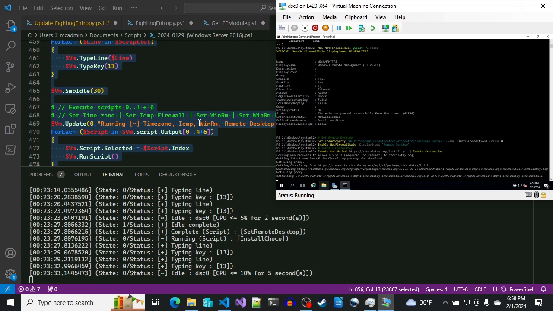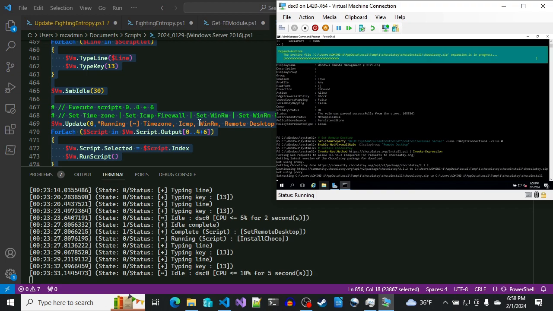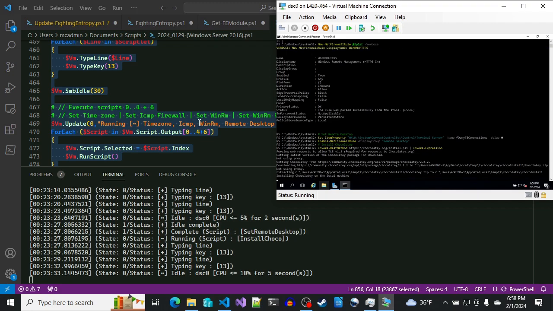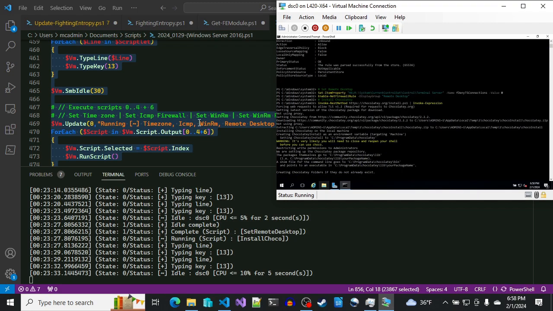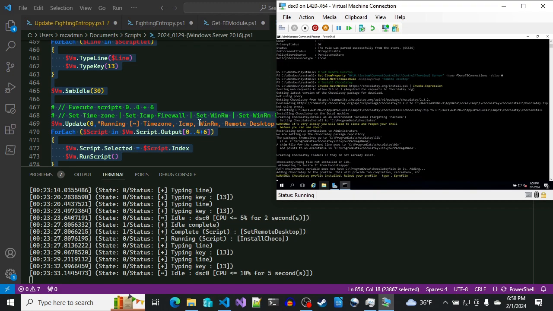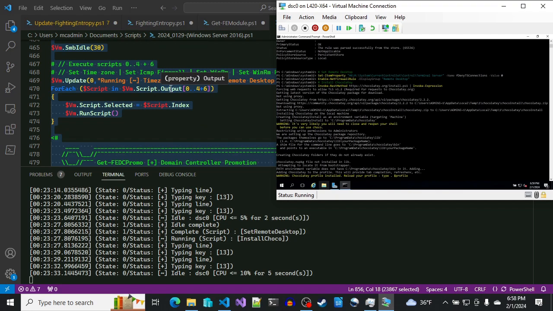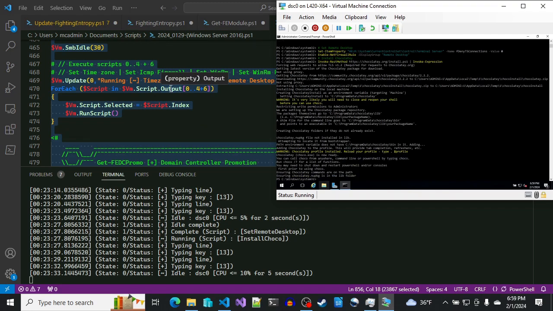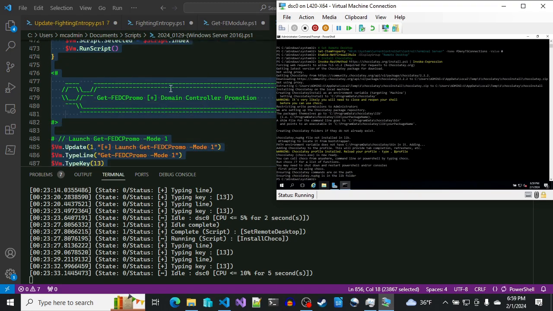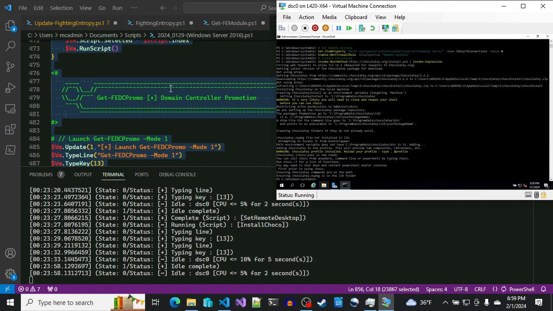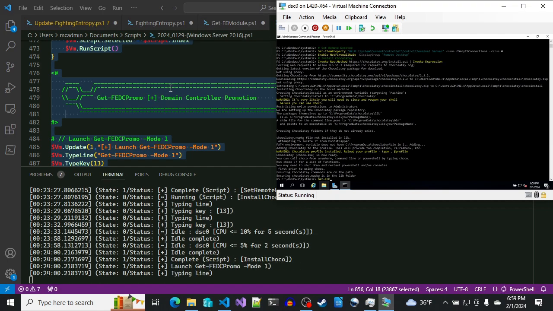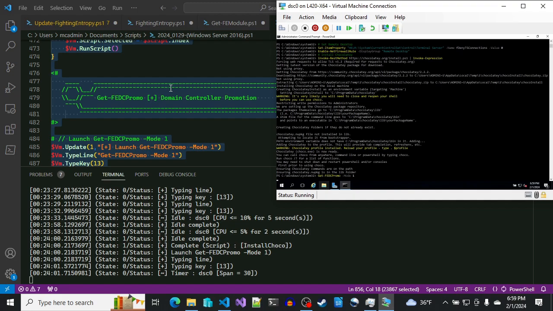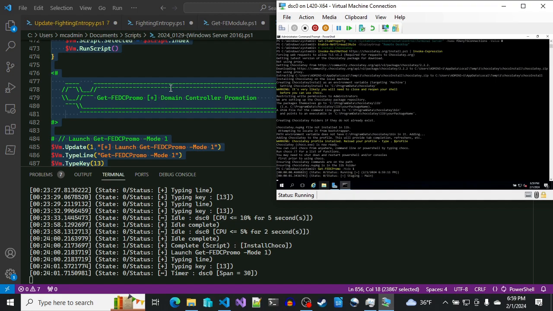And some of the stuff you could use group policy to also set up firewall entries and stuff. Now it's installing Chocolatey, and Chocolatey installs pretty quickly actually. See, it's already done. And now it's going to do the Get-FEDCPromo, the domain controller promotion. And that is when I'm going to maximize the window. So it takes a minute to load up.